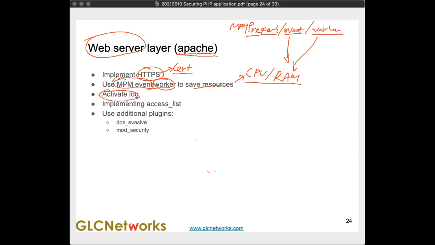And then you can activate log. You can implement access list. Maybe I can share the whole screen.